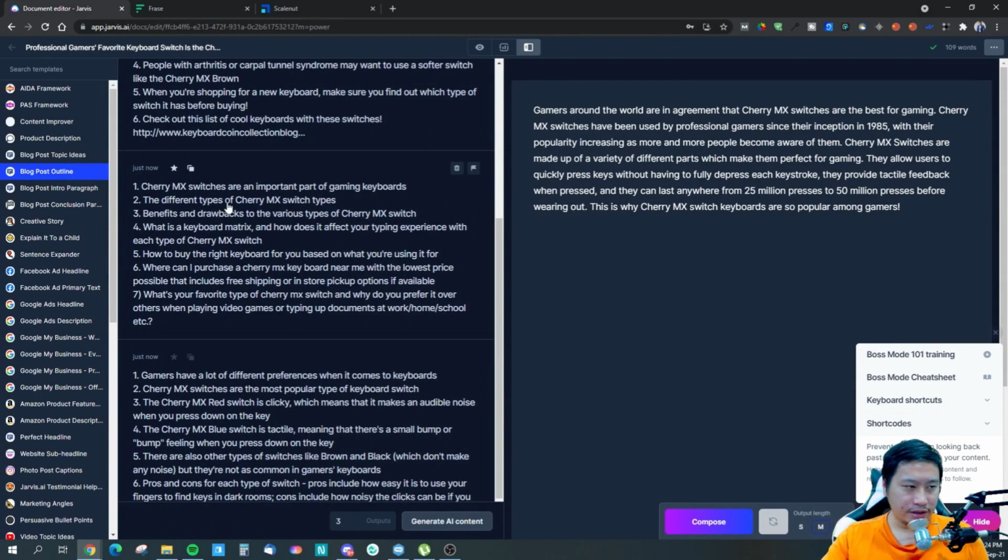Cherry MX switches are an important part of gaming keyboards. The different types of Cherry MX switch types. Benefits and drawbacks to the various types. What is the keyboard metrics? How it affects you? How to buy the keyboard? Where I can purchase. What is your favorite Cherry MX switch and why do you prefer it? I think this outline is better.